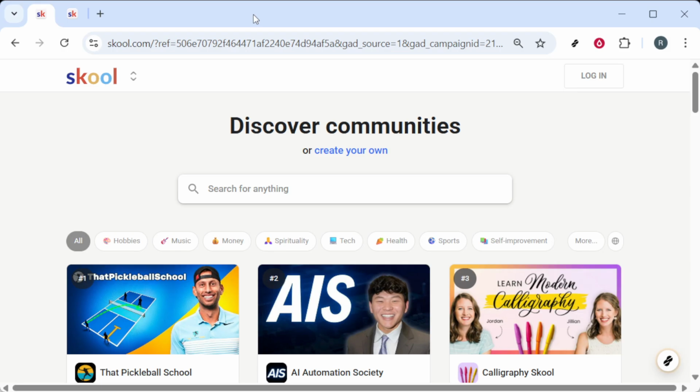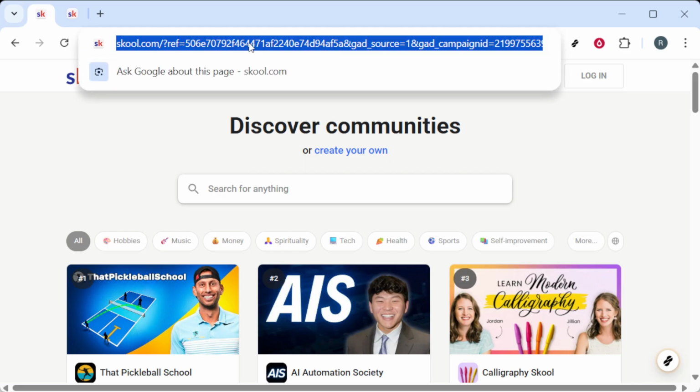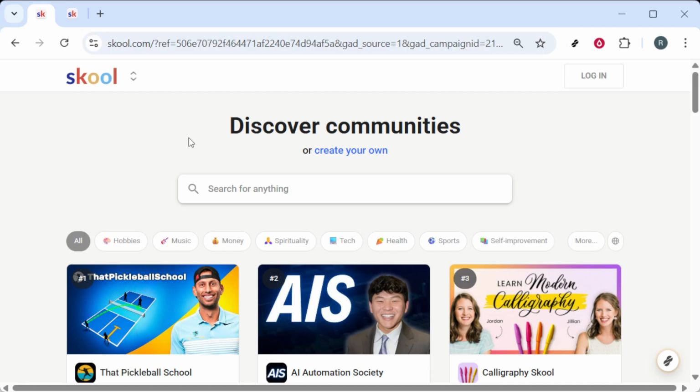You can do this by opening up your preferred web browser and simply searching for Skool on Google. Usually, the first result that pops up is the official Skool website, so go ahead and click on that link to get started.